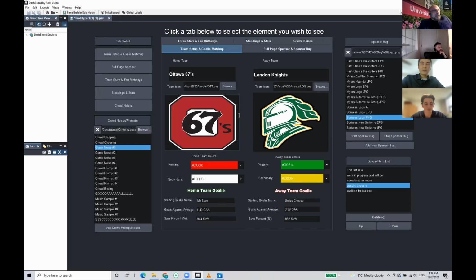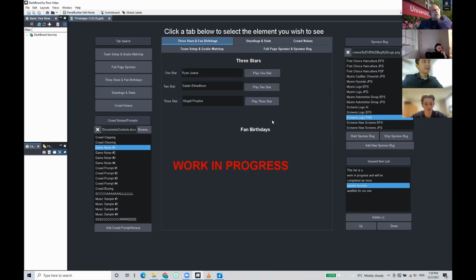Sorry, can you show the 3 stars section? Sure. So the 3 stars is not a subsystem we focused on. We got the layout of it done. So we have the 3 stars going. Fan birthdays is still a work in progress. We tried to make it very clear what was completed, what was not. So then if anybody in the future decided to take up our UI design, it would be very clear what needed to be done. Okay.